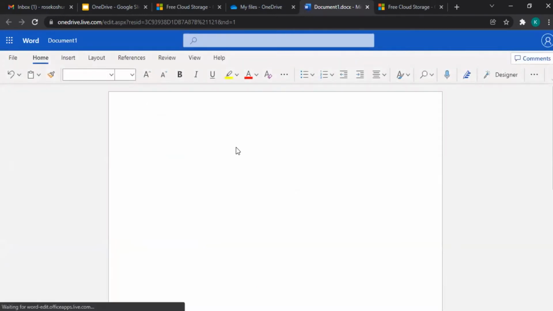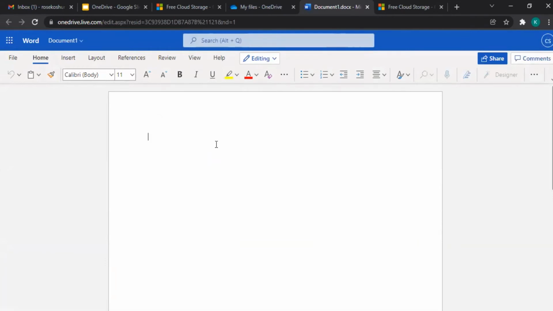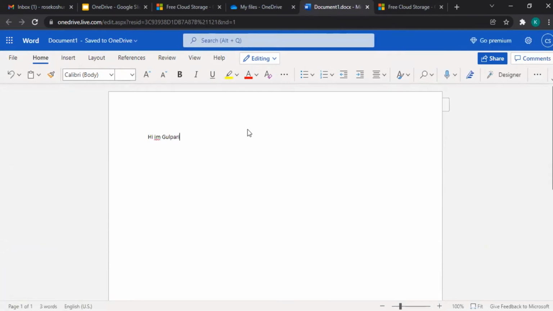And now you've created your own Word document file. You can just basically edit or write whatever you want here, and it will save. And you now have your own document.